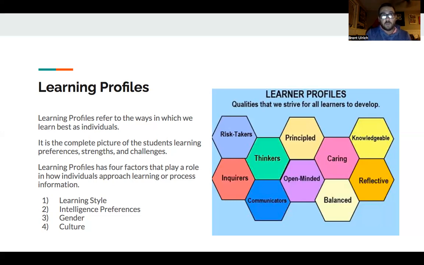Both of them intertwine in a sense with each other on their own, factors and roles in how they play in terms of, if you look to the right here, what kind of learner profile we're trying to develop inside these students.